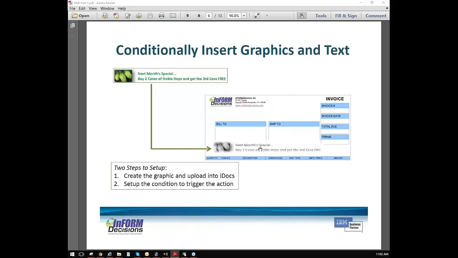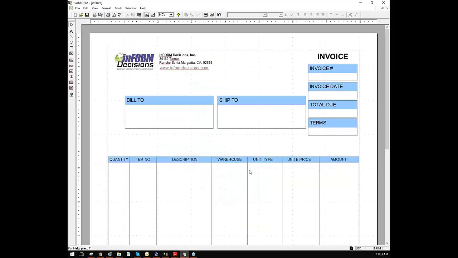For that to happen, we're going to do two steps in that process. We're going to create the graphics and upload the graphics into iDocs, and we're going to set up the condition to trigger that action. To do that, let me just bring up our original design. We have our original design with no graphics in the middle.